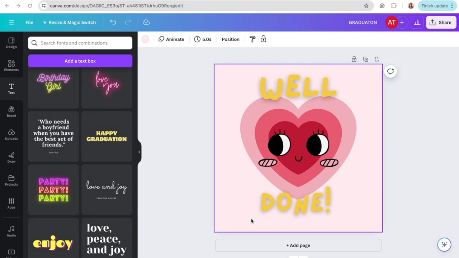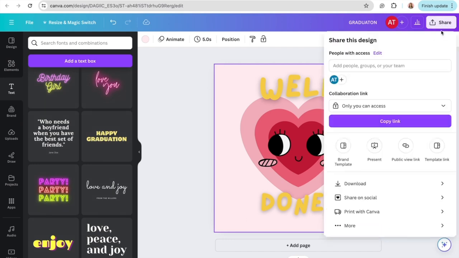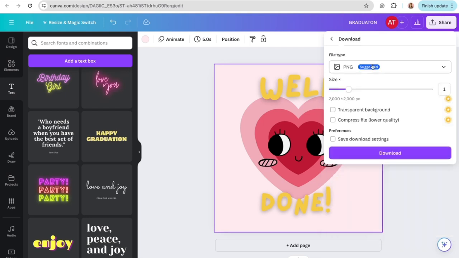Now what we need to do is to remove the background to be able to sell this sticker on Etsy. Unfortunately, Canva's free version doesn't allow transparent backgrounds, but I will show you a free way to do this. First, we're going to download this as a PNG, and to do that, you're going to click on share over here, and you're going to go to download here. This is also the suggested file type. You're going to select PNG and click on download.